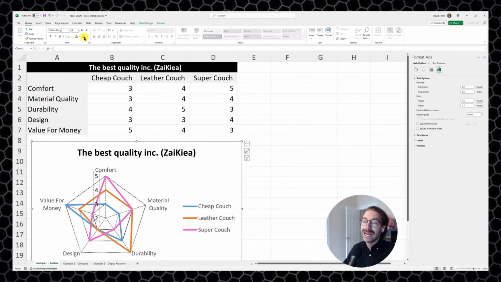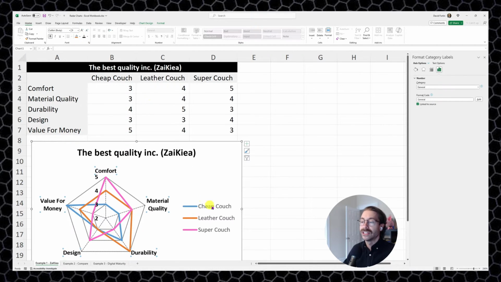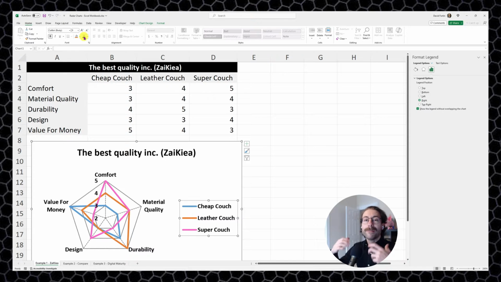I can put some black everywhere, bold on these numbers and bold the legends as well, and make sure your radar charts shine.